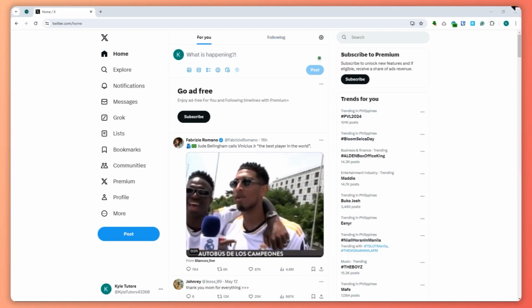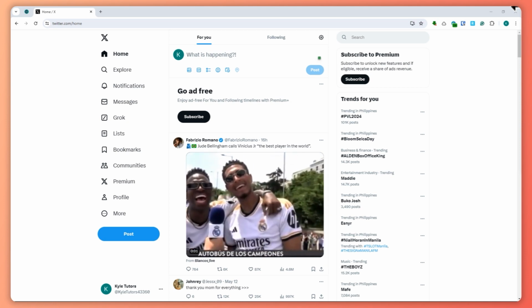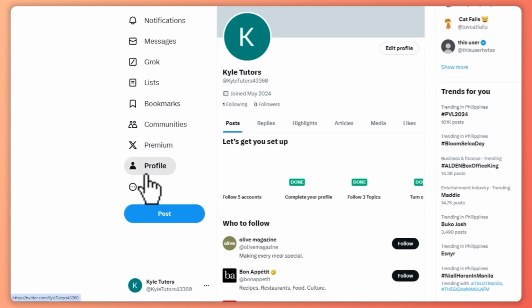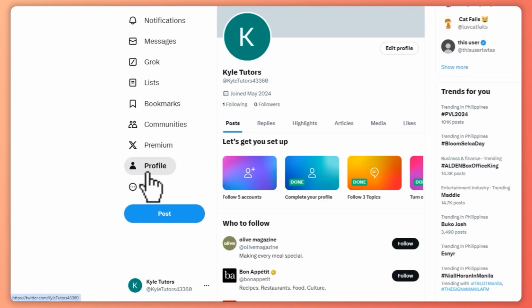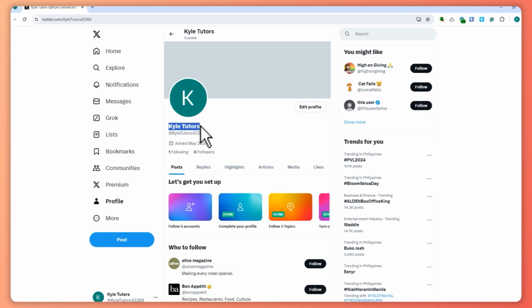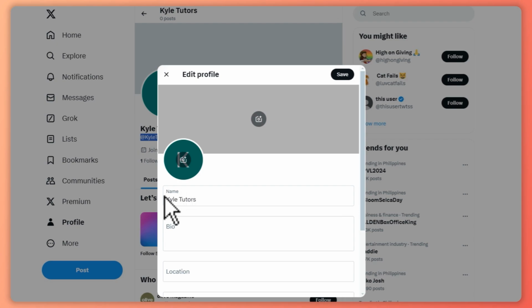So here we are in twitter.com, and first of all make sure that you're logged in. From here we're going to go into our profile and click on profile right here at the right side. Then you should be able to see that this one is your Twitter name, and this one is the username, and this is what we want to change. And you can find it here in edit profile because you can only change your name right here.